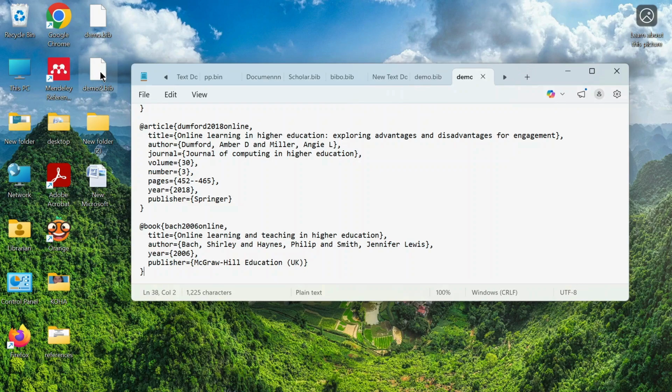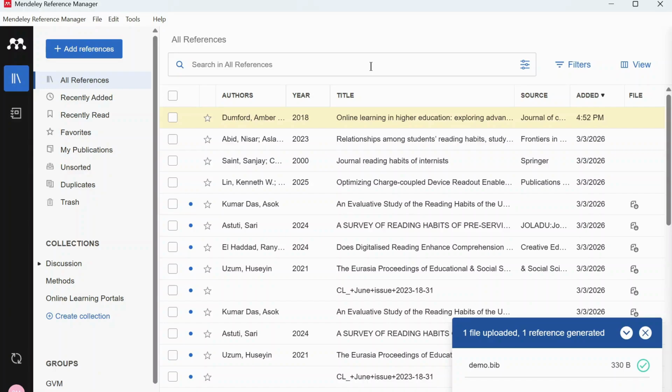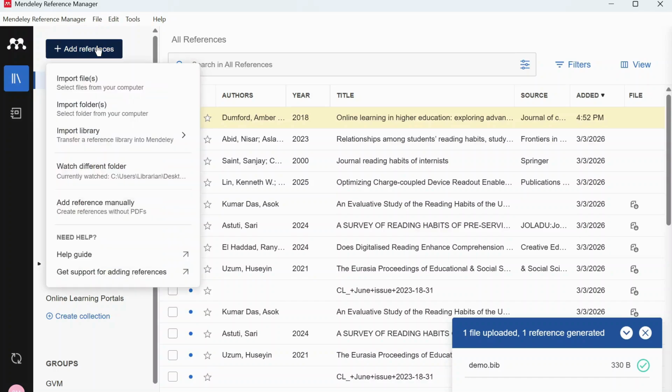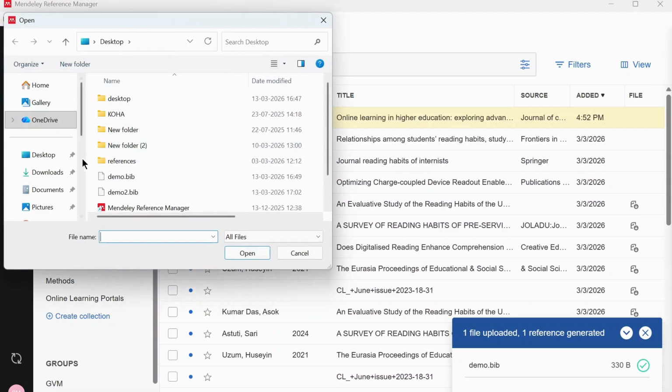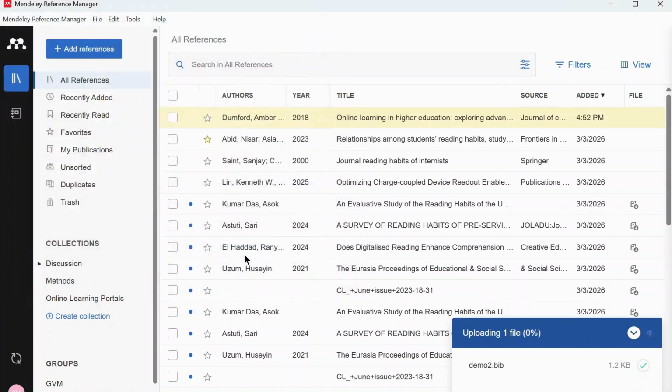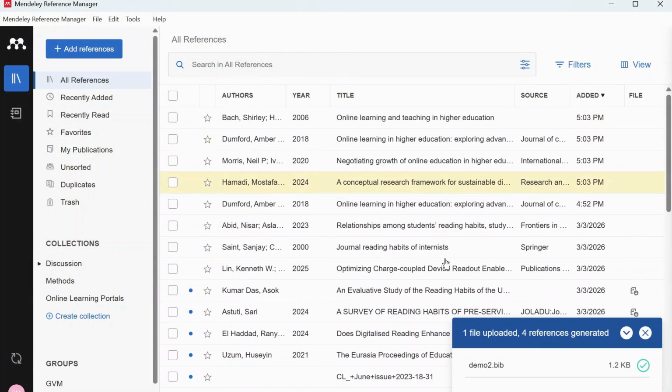After saving the file on the desktop, we will go to the reference manager. So this is our reference manager. Again, go to Add References, go to Import Library, BibTeX. This is our file demo2.bib, open. You can see 4 references are added to the library. In this way, you can add all the references from your Google Scholar library in bulk to the reference manager, that is Mendeley Reference Manager.